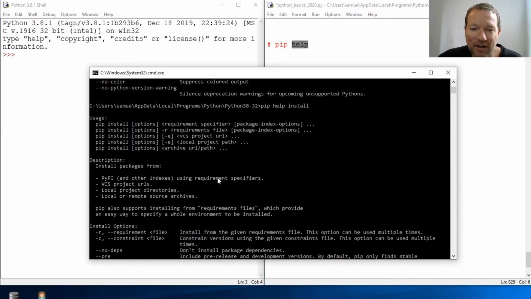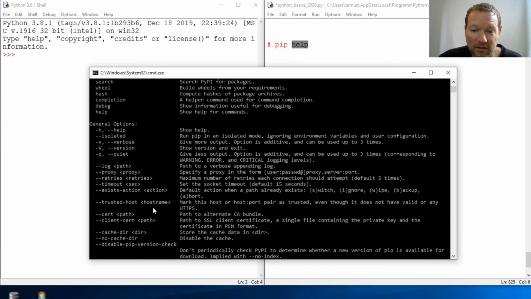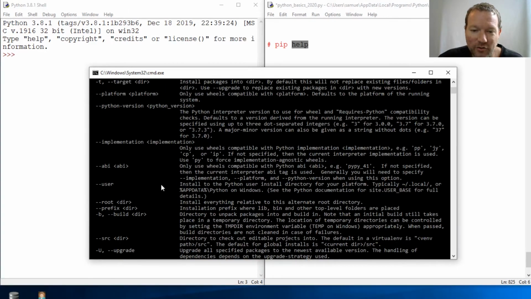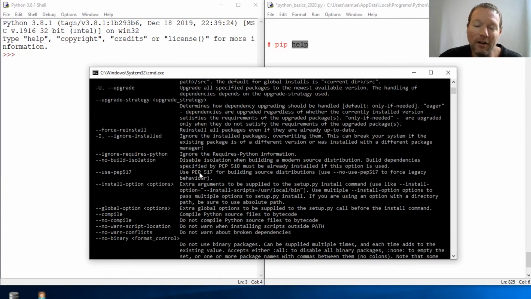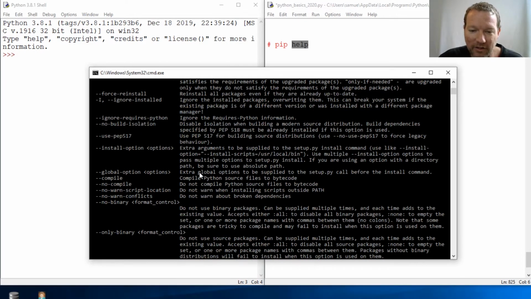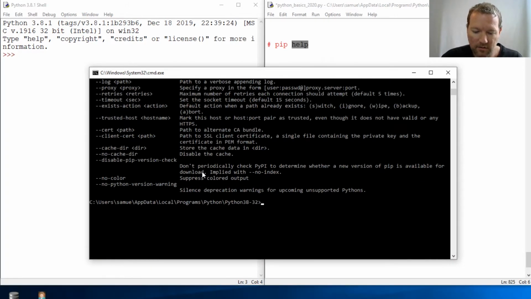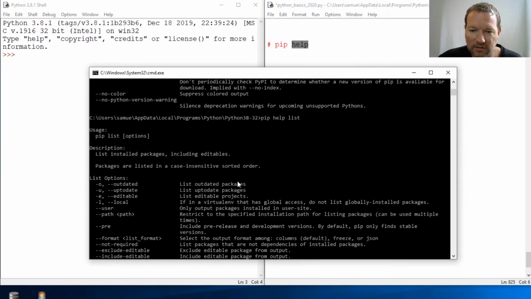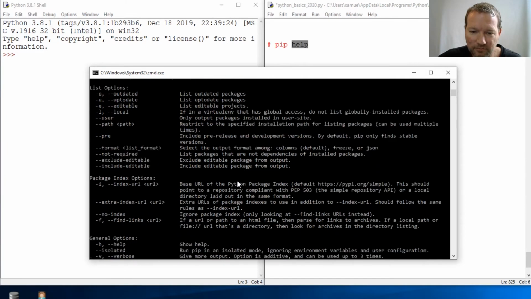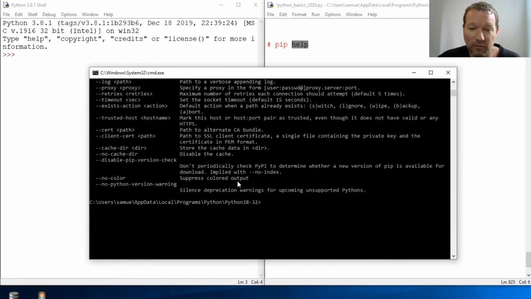So each command that pip has right here, there's going to be a set of instructions. We've already looked at a little bit of these, but we're not going to go through all of them. We're going to go through the big heavy hitters, but I want you to understand that we can use pip help list. We're going to do that next time and look at the things that we can do with it.